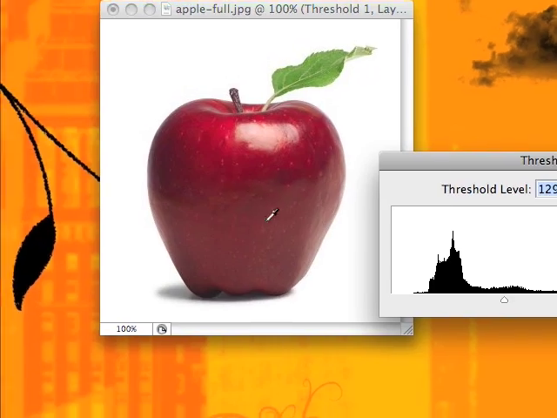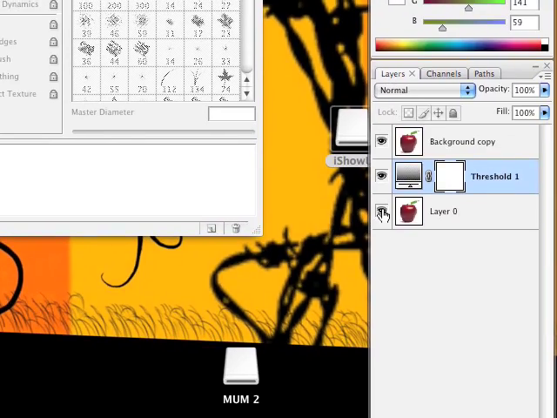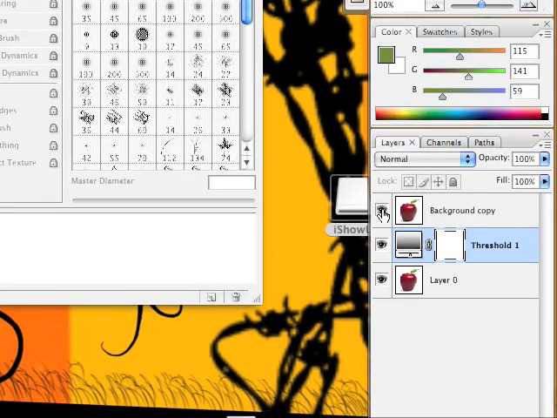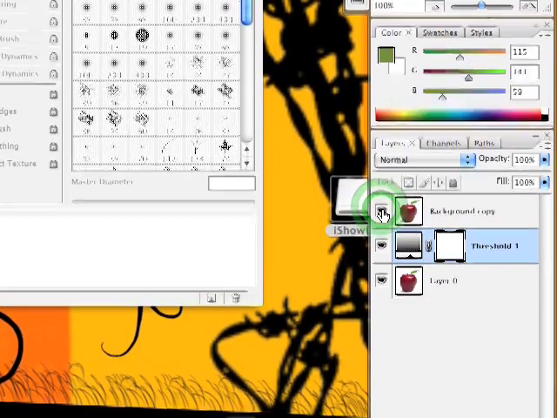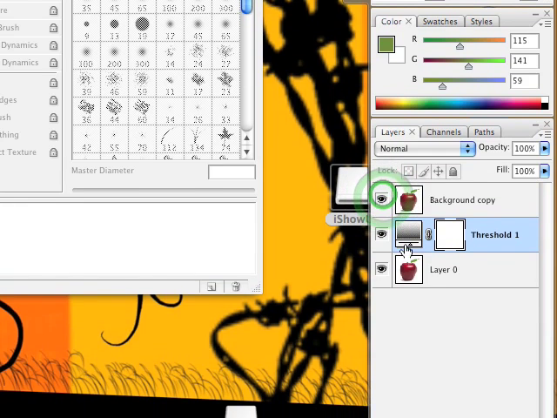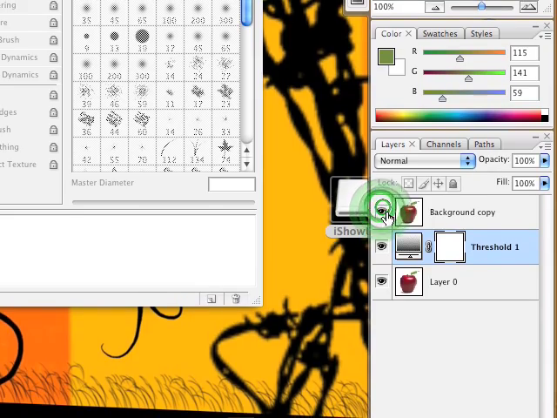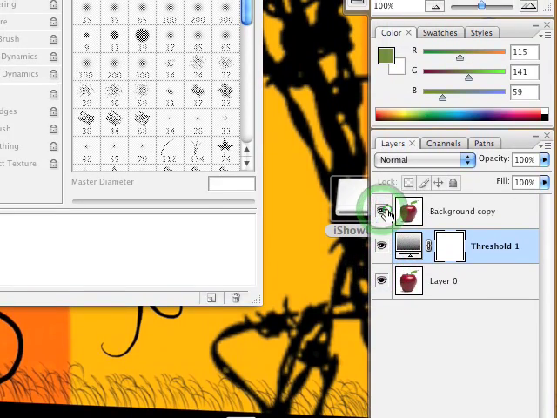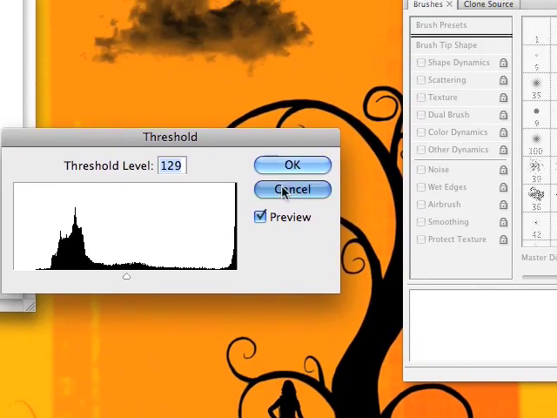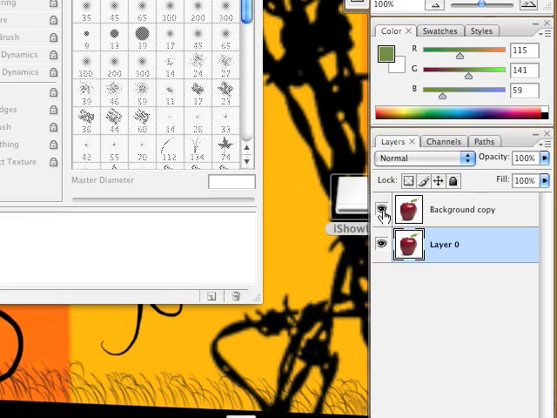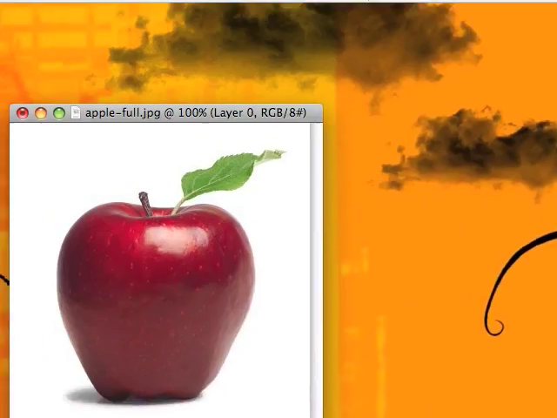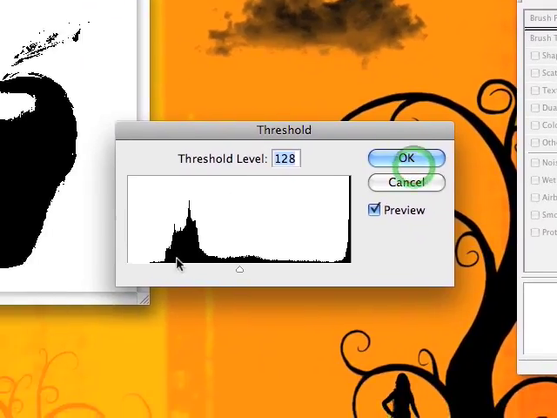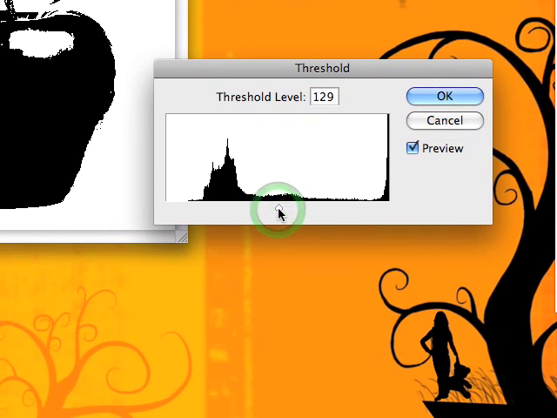Okay, now as you can see, you can't see anything at the moment, because we're working on the background layer and we've got a layer above it selected, so we need to just click the eye, turn off visibility. Then go up to layer, new adjustment layer, and threshold. And as I said before, you want to make this layer slightly lighter than usual.